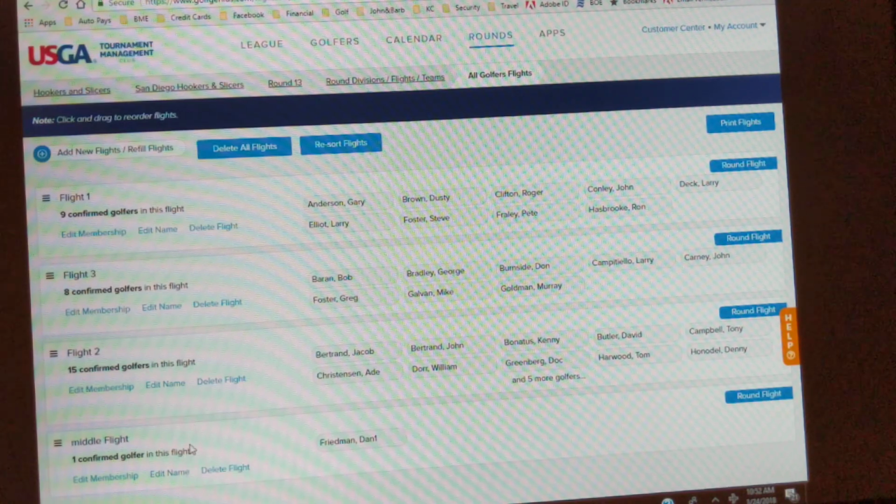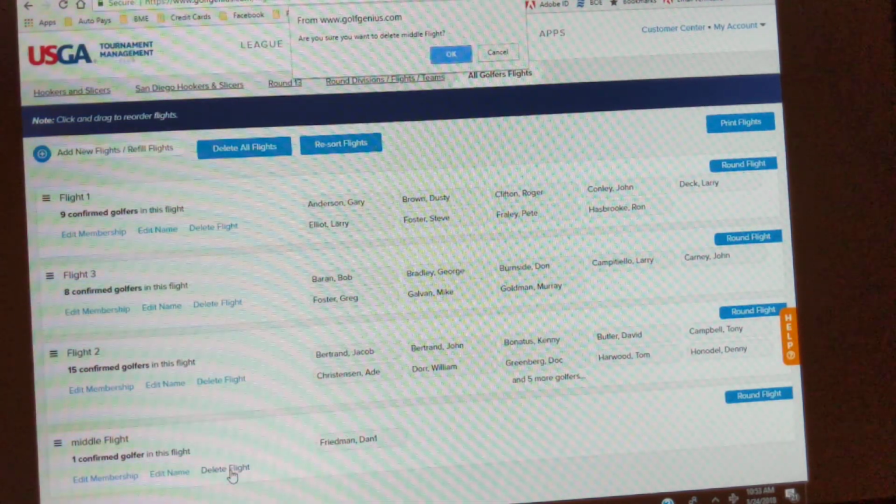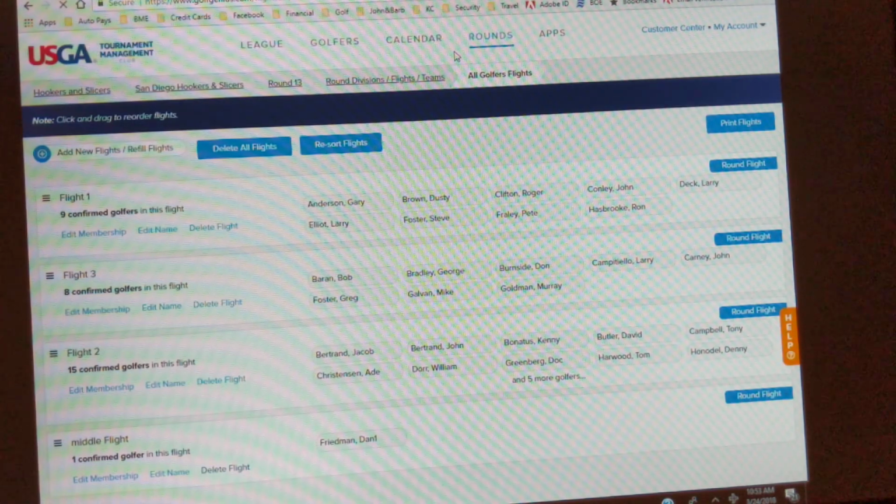You notice on the bottom here it says another flight called middle flight. Dan Freeman, he's a guest, and he just happened to come up on this thing. So we're going to actually delete that. Normally that will not happen to you. So I'm going to delete this flight because he's only a guest and he was just part of that team I put together. So I'm going to hit delete flight. Okay. Again, normally that will not happen to you, but it did in this case.